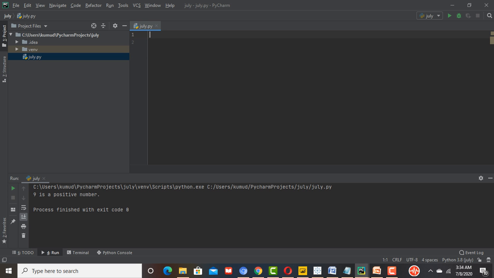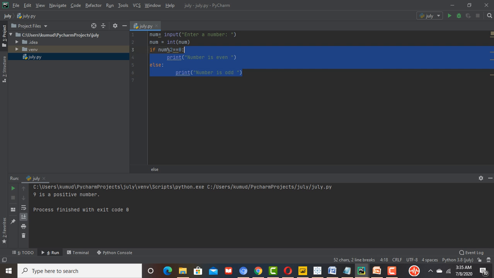I'm going to write another program where num = input("Enter a number"). When I run this program, it will ask for a number, then num = int(num). If num % 2 == 0, then print "number is even", else "number is odd". So I'm just going to execute this program.